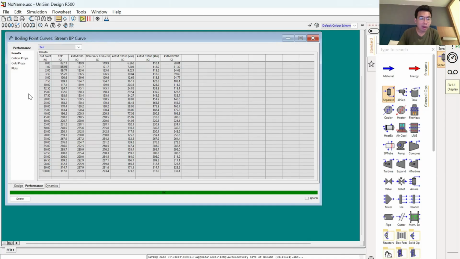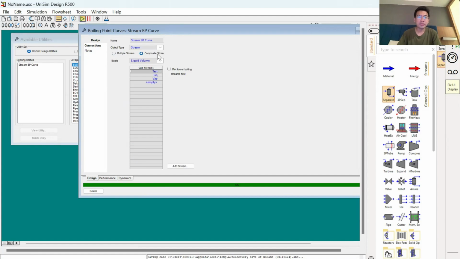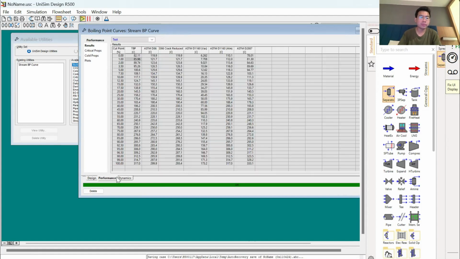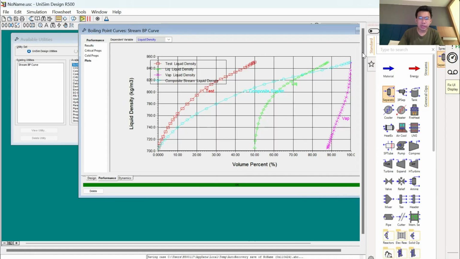So now, how about the option of composite stream? For composite stream, they will create a new stream, which is called the composite stream. And this composite stream is like the merge between all of the streams that we put on this page. So we could see from the plot that the composite stream will range from 0 to 100% of the volume percent. But for our test liquid and also vapor, it is not from 0 to 100. It will be separated.